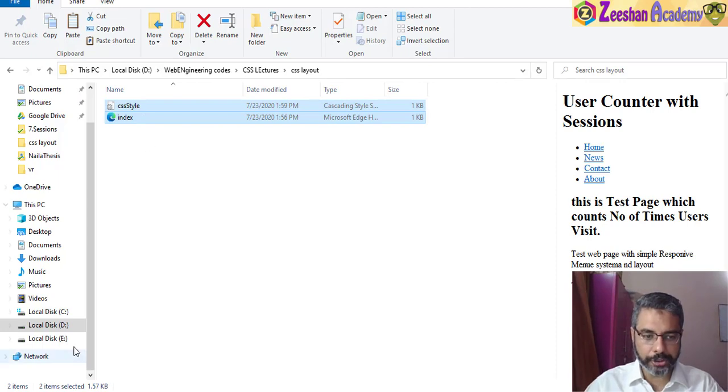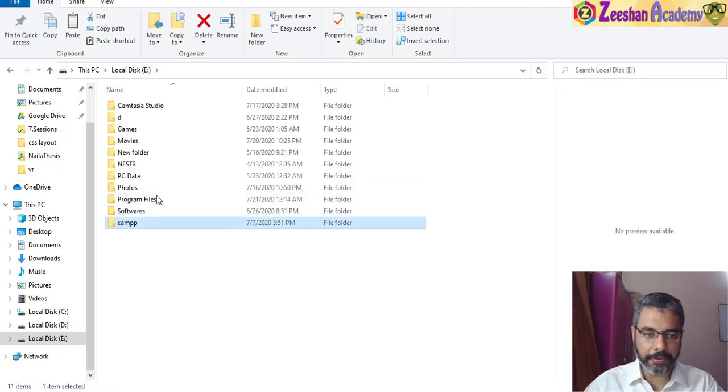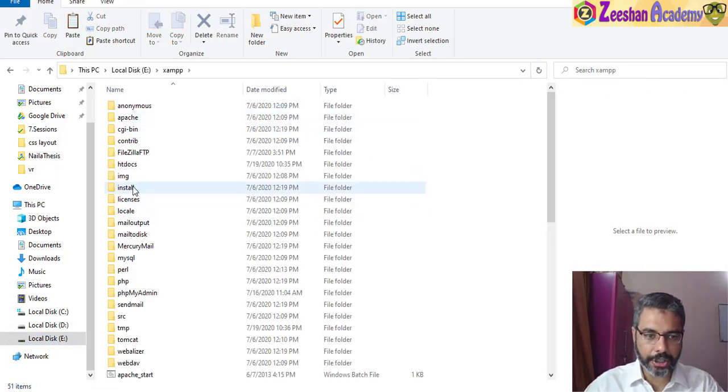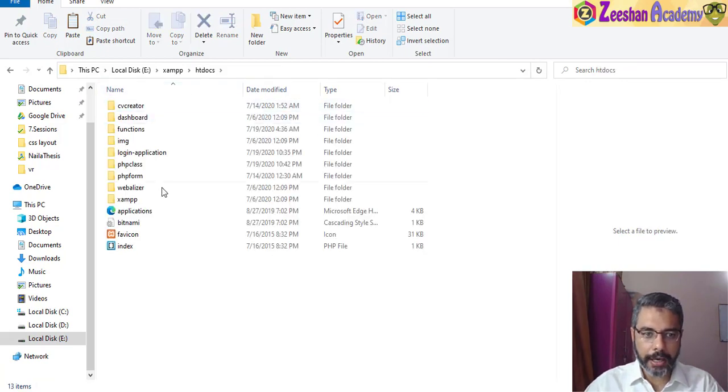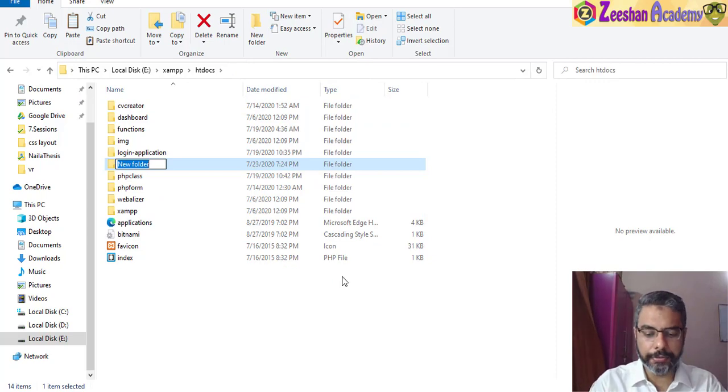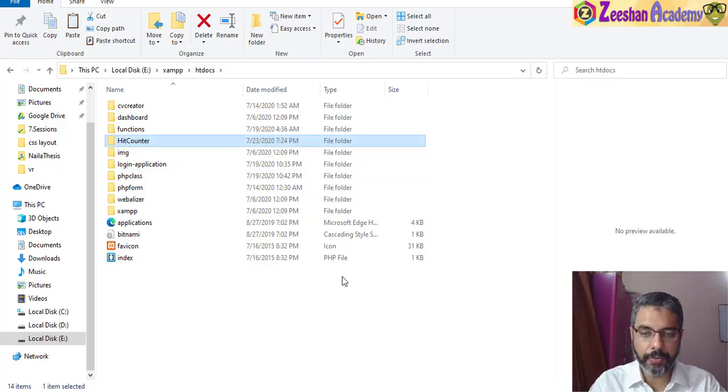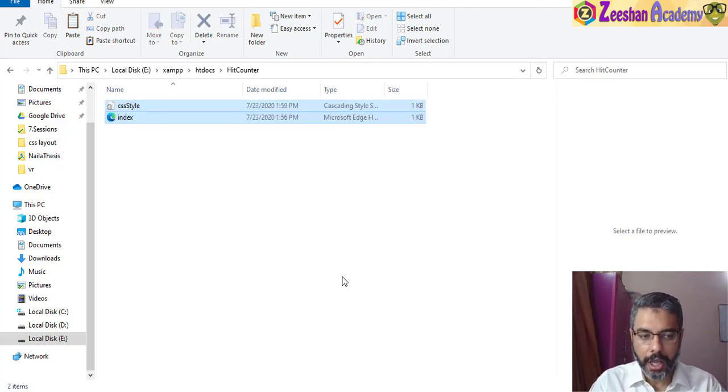Simple file, Control C. Let's jump into our XAMPP folder, come inside htdocs, and as you know, we've been creating folders in here. So within htdocs, let me create another folder called hit counter. So every time user accesses a page, it hits a page, we count how many times it has used it. Control V. So we have the index page available.